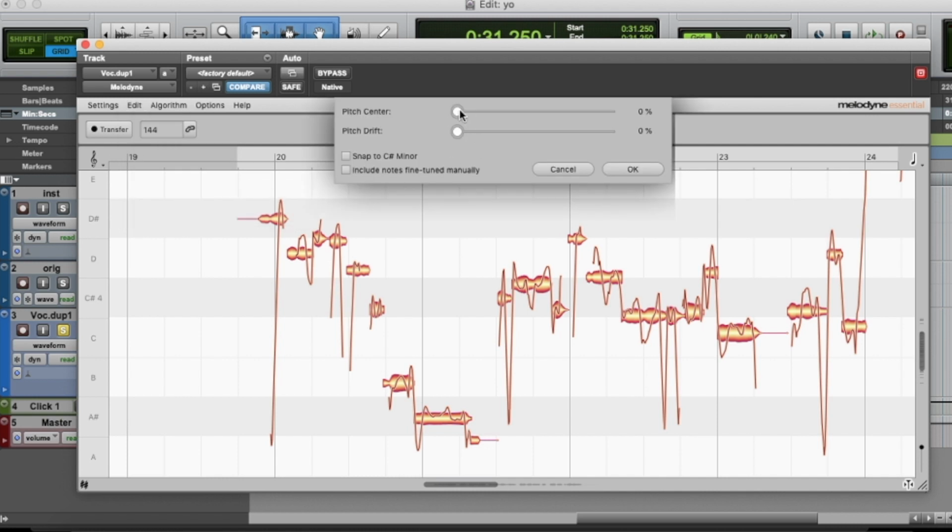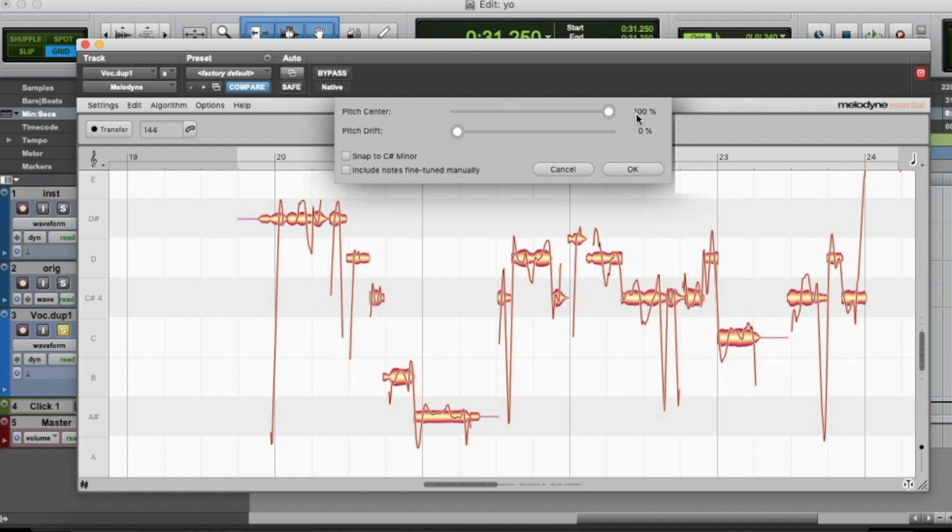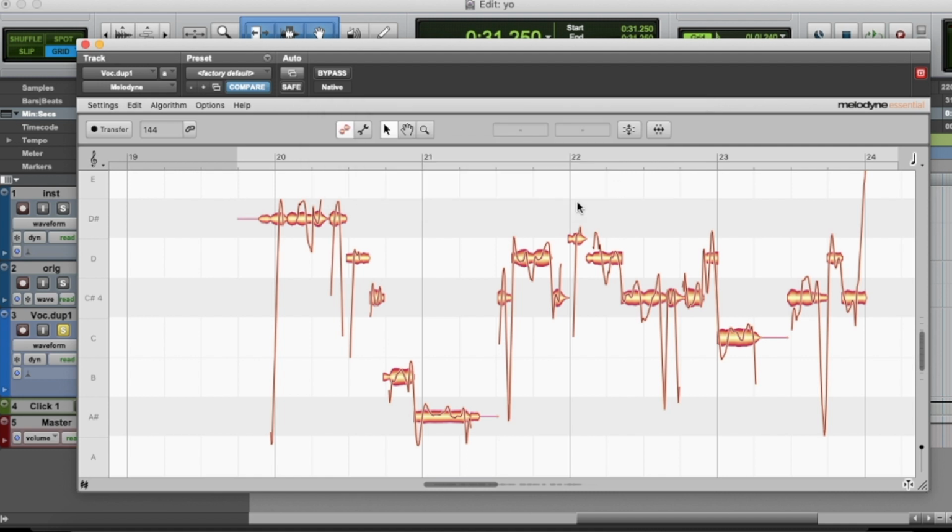and slide everything 100%. Look at what happens here. Boom! Some of those off notes are going to automatically move closer into pitch. Now we go OK, and it's going to be a little bit easier to work with.